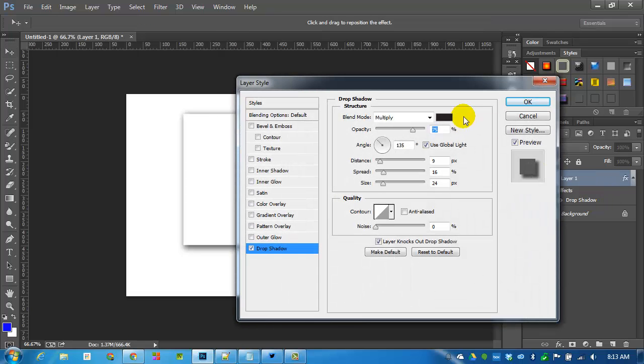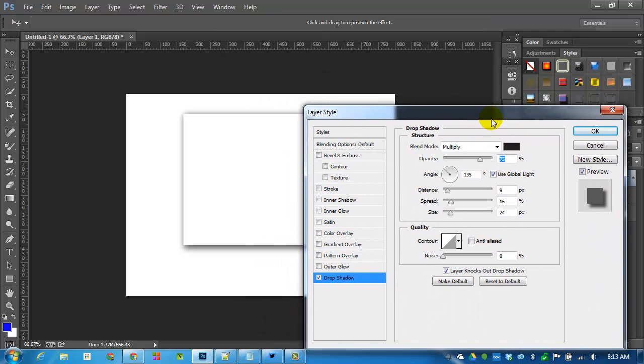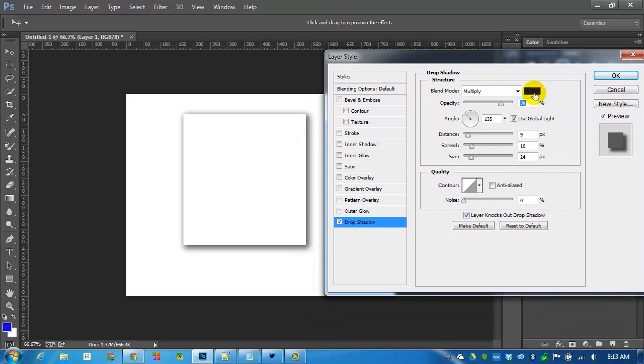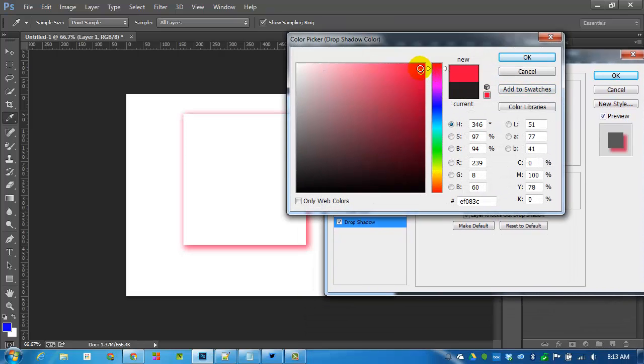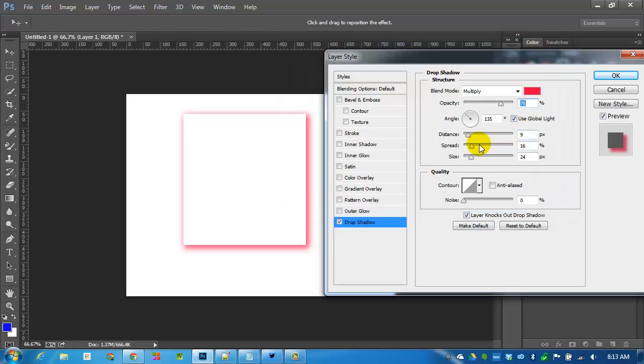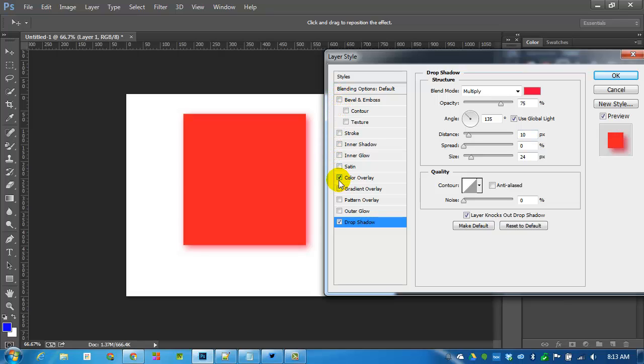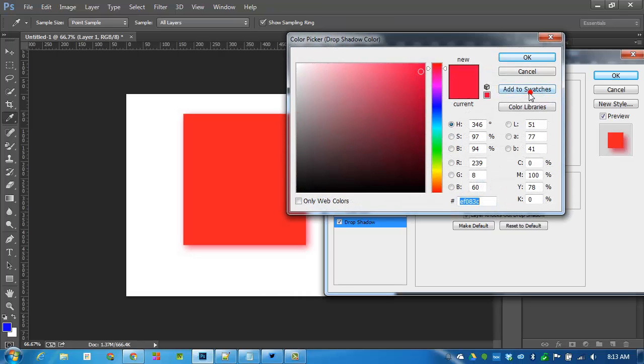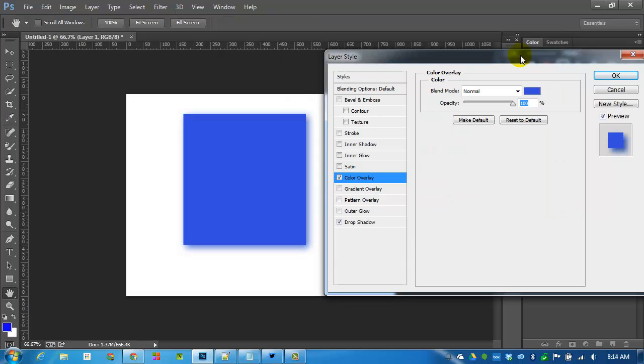If I were to go back and double click to edit again, I can change, as an example, the shade of the shadow. I can change the spread again. I can make it a little bit more distant. And of course I can also apply other effects, such as changing the color overlay. If I didn't want that to be a white square but rather a blue one, I could make that change.